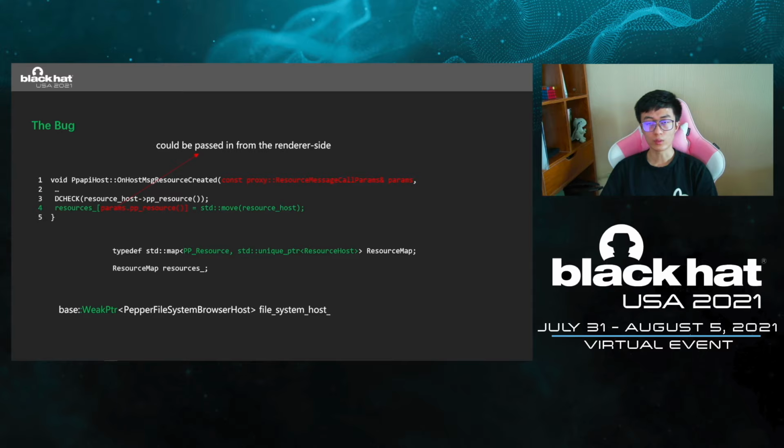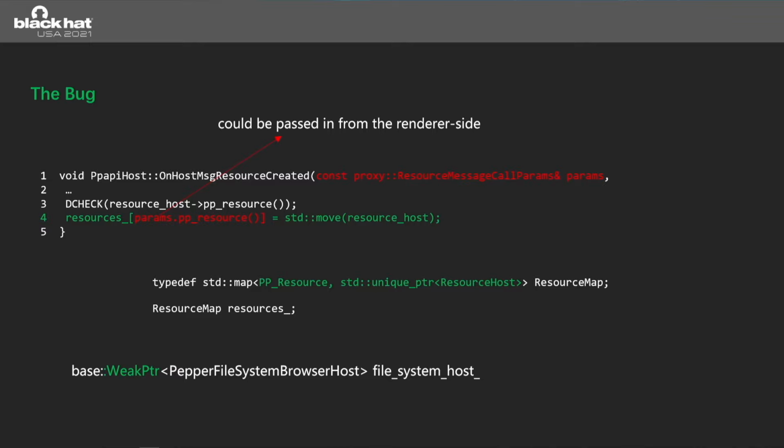After checking the cross-reference of the map resources, we found that the key of the map could be passed in from the renderer side. Therefore, if we pass in a duplicate PP resource, the previously stored target smart pointer will be destroyed. However, its raw pointer, which is wrapped as a weak pointer, is still stored in file system host. The use-after-free will be triggered when it gets used.